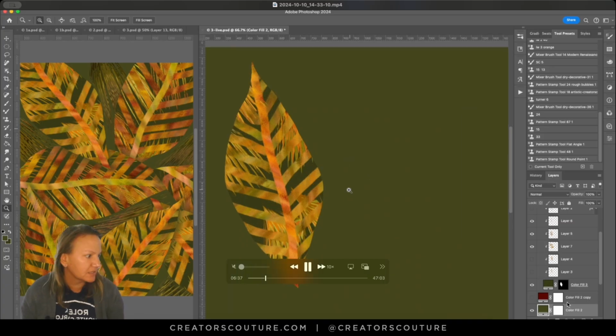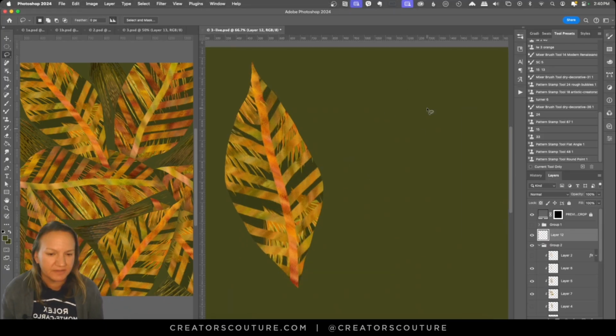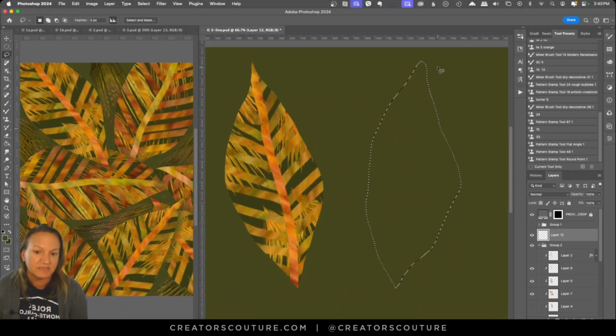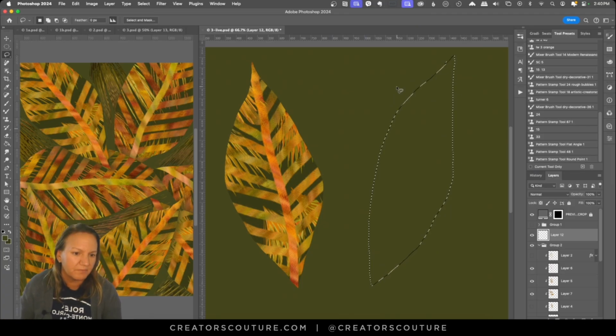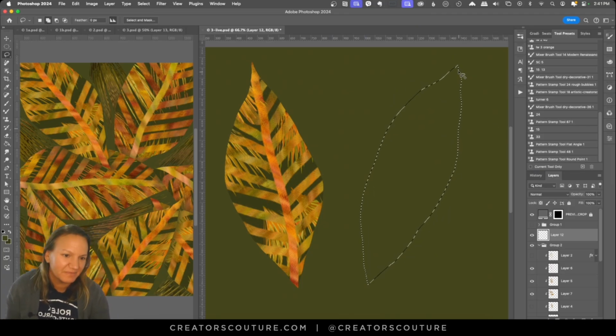We're first creating this leaf motif. So what I do is I just use my selection tool, my lasso tool, and I want this kind of rough shape anyway, so that works really good. I don't need to be fancy.